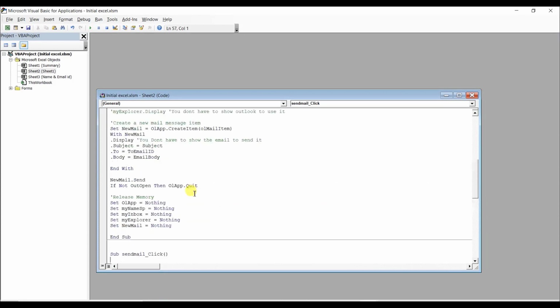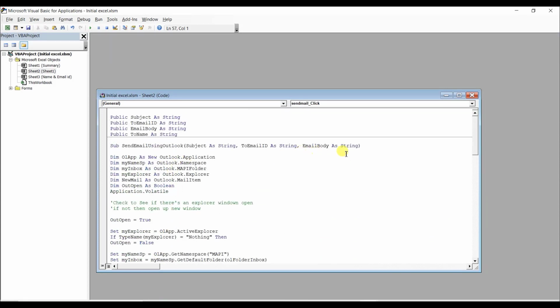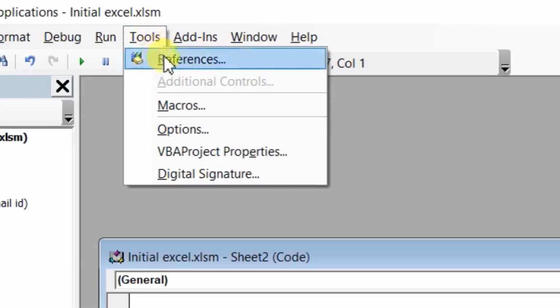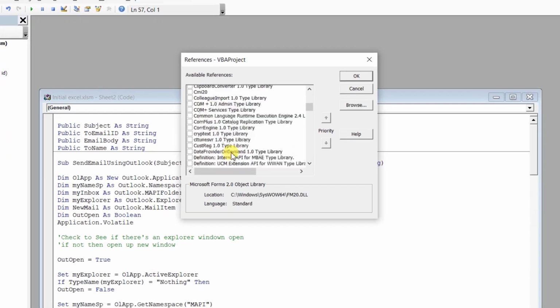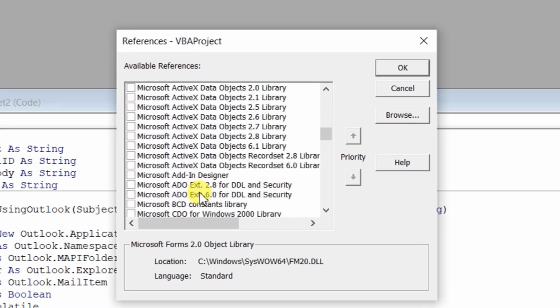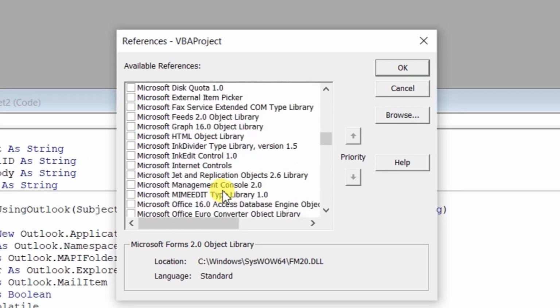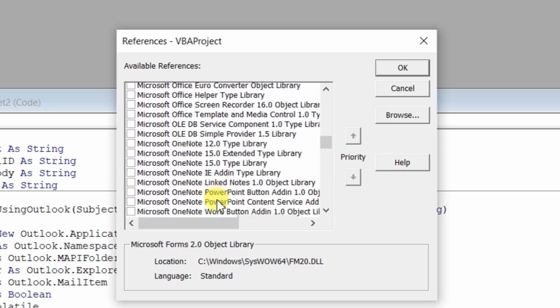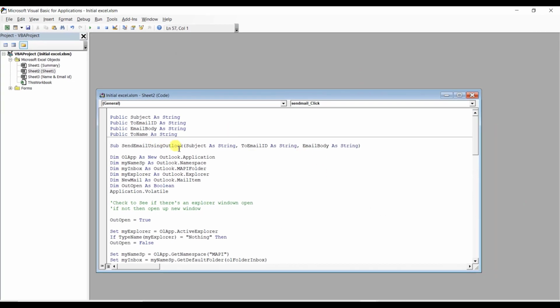So finally we have assigned some programming to our Excel, but right now we have not allowed Excel to use this Outlook library. To assign that, we have to go to Tools. Under Tools there is one option called References. You have to find the Microsoft Outlook library. Let us find it. Microsoft Outlook. See, this is the Microsoft Outlook 16 Object Library. After selecting this, we have to click OK, and now it will be set.